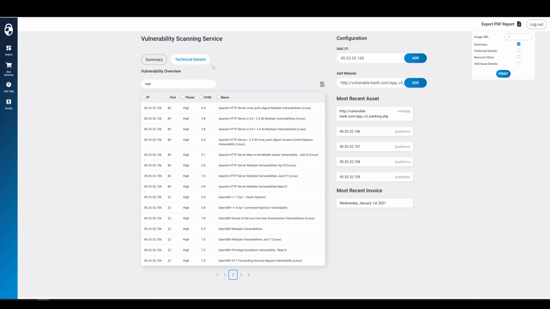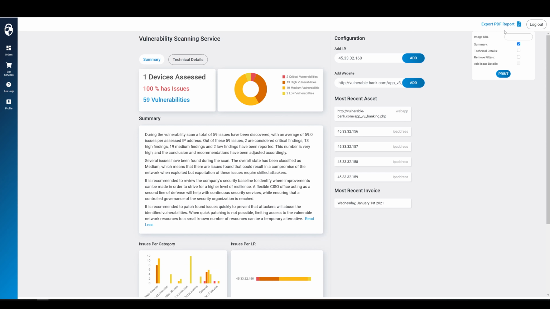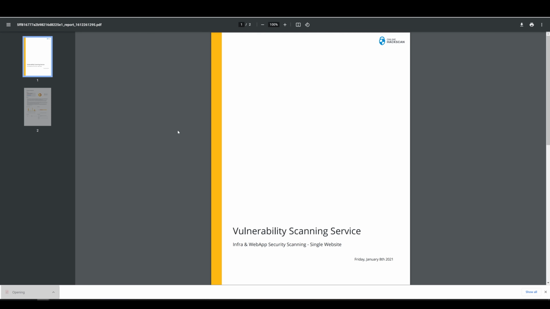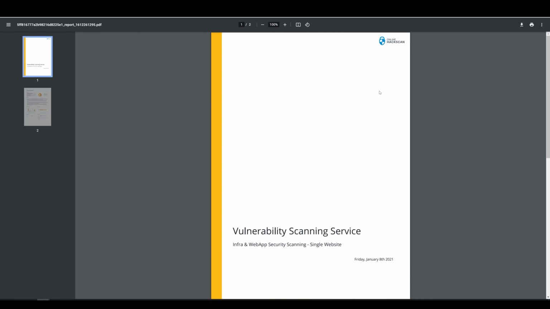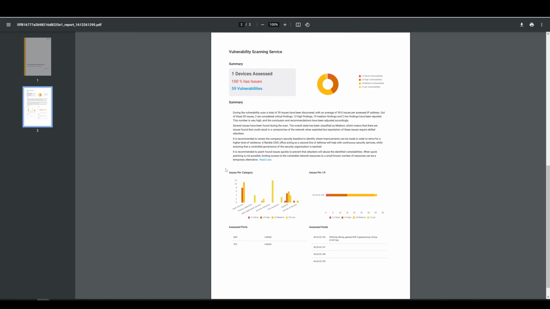If you want to have the summary, which is this page, if you just want the summary, hit that, hit print, your report is being generated, and once it's done, it'll pop up straight away. When the report is finished, you see it popping up. Once you click on it, you have a really nice look and feel page with the logo on top. By default, it's our logo. And on the second page, you have a pretty nice and very clean overview of the vulnerability scan.